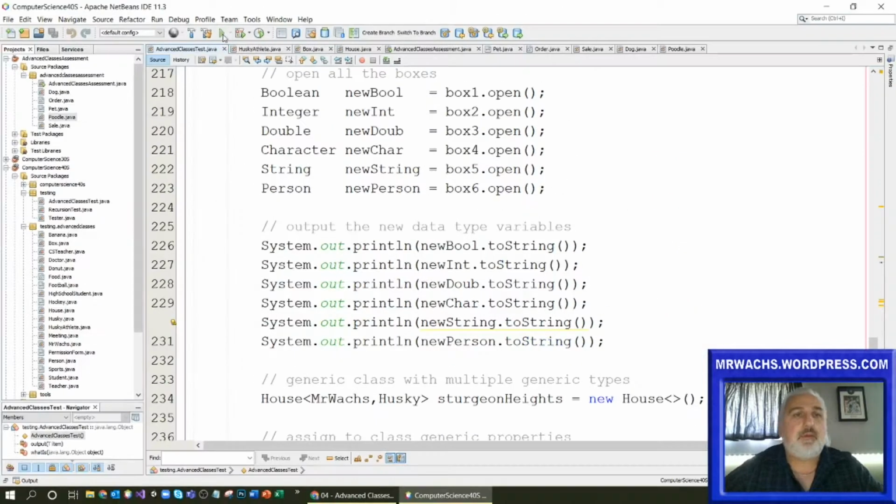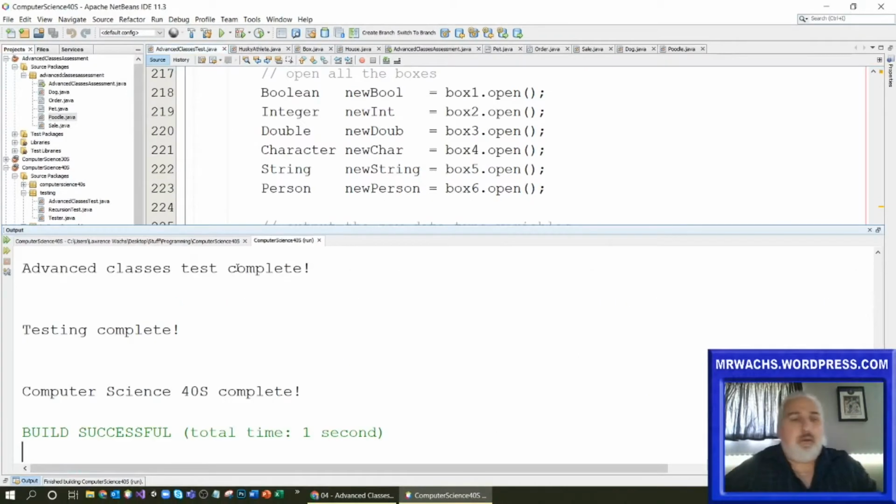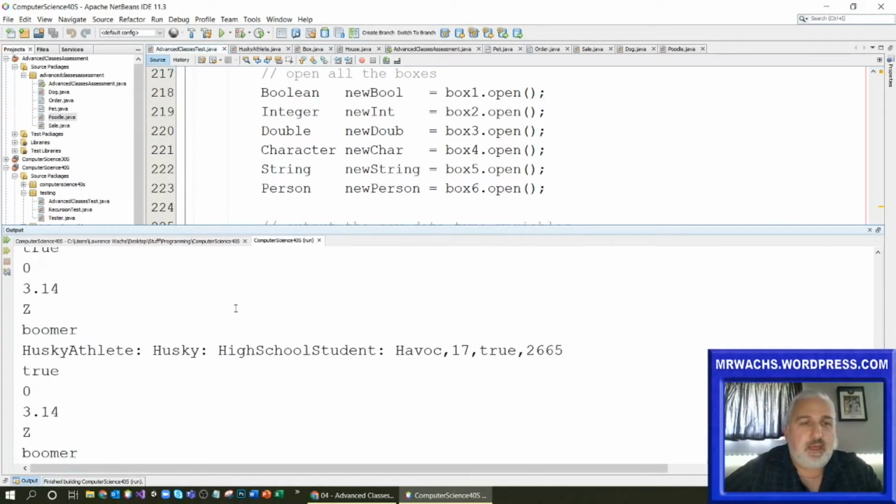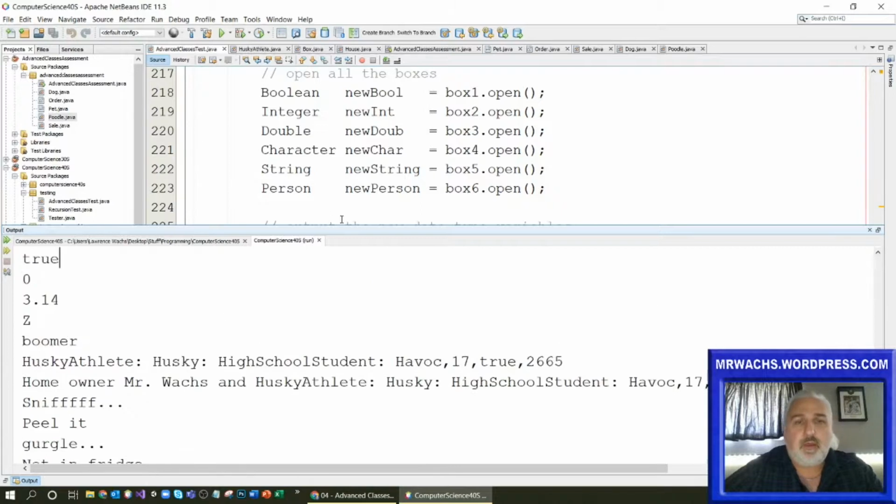And let's do a run of this code. You can see it did work, right? It did exactly as we expected it to do.